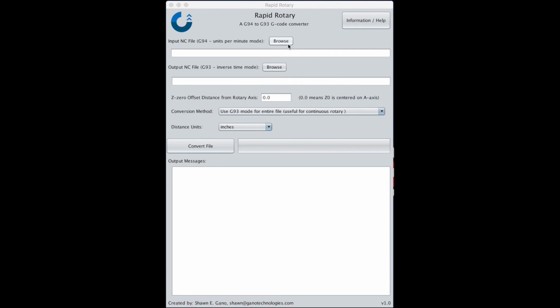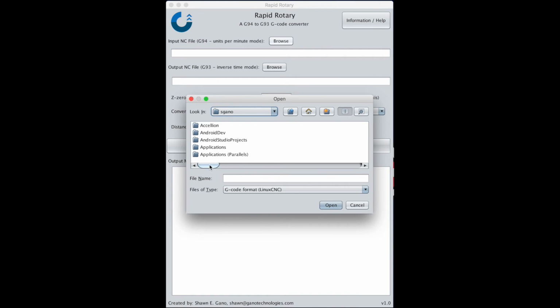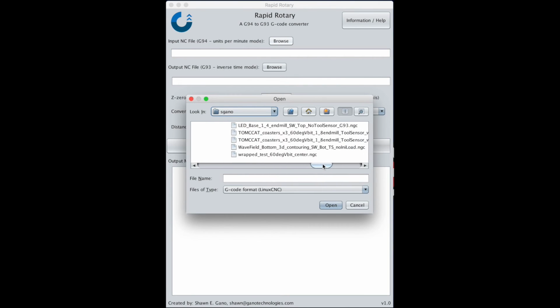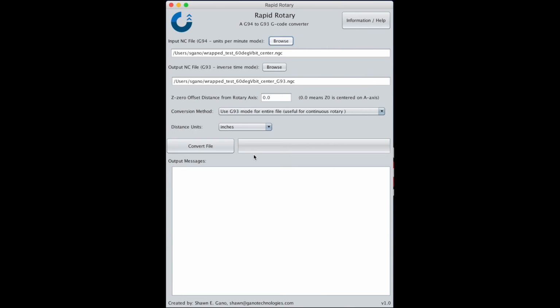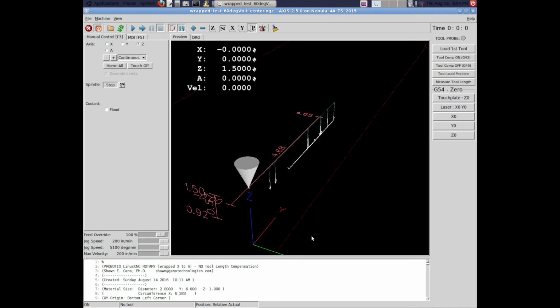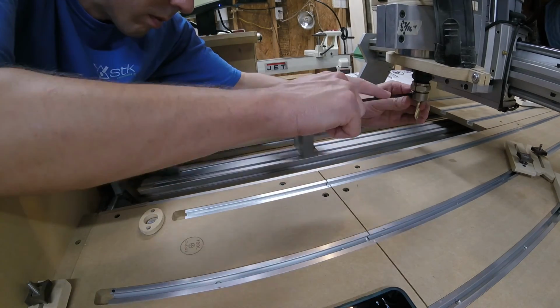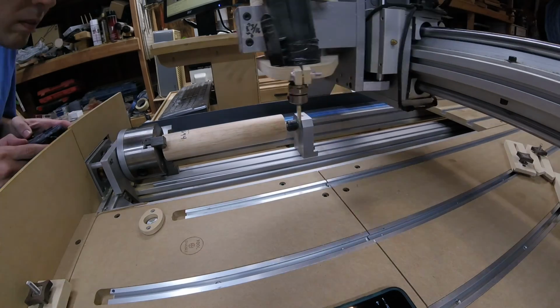Then process the toolpath file with the Rapid Rotary program. I use the default values for the settings because the Z0 point is on the rotary axis, and I also want to use G93 mode for the entire file. Then, I copied the files to the LinuxCNC controller and set up the material.